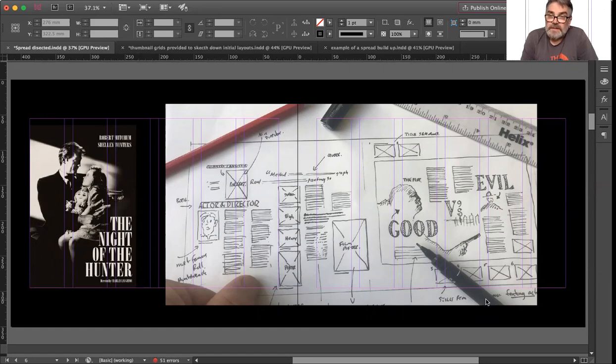So what I'm going to do is lead by example, and the whole purpose of this presentation is to show you maybe how to go about it. So the film that I have chosen or been given is The Night of the Hunter.